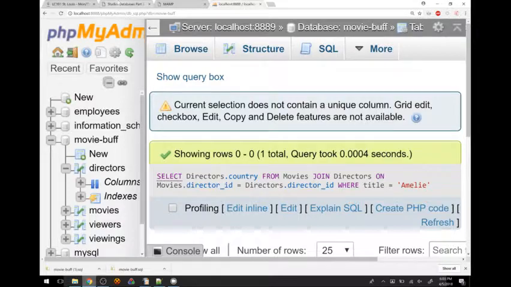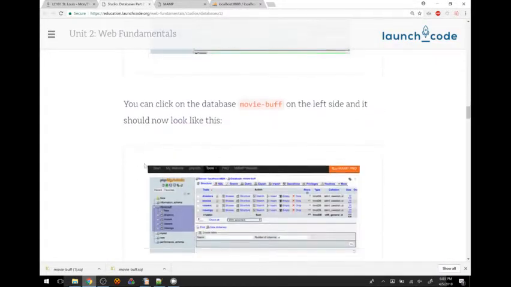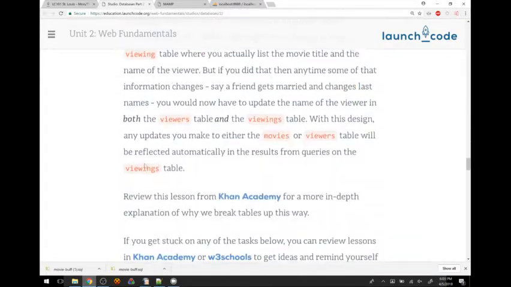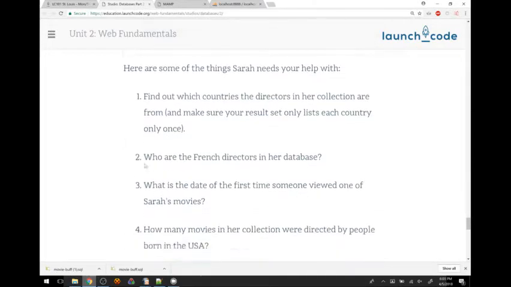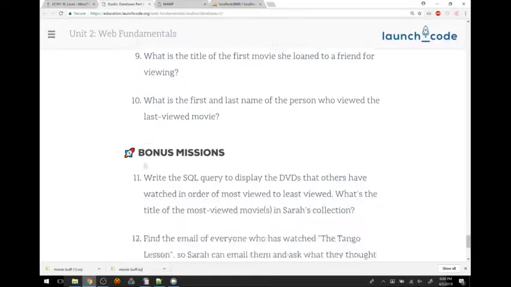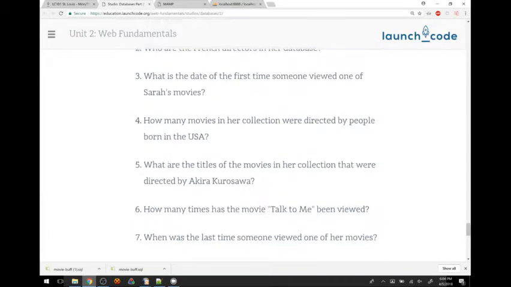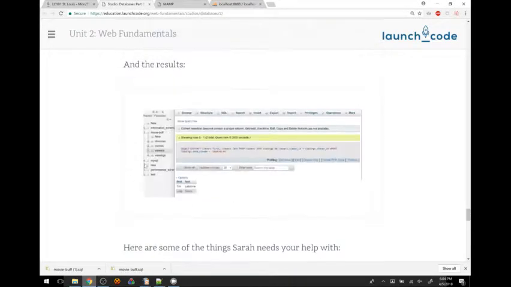I believe for Studio today, you're going to be writing even more queries. You're going to get a lot more practice writing queries today. And so yeah, here's a whole bunch more. 10 more, actually 13 down here. 13 more queries to take a look at.